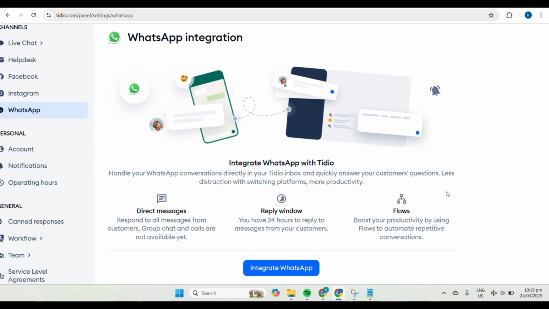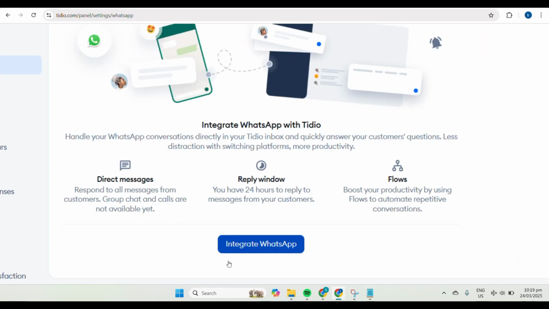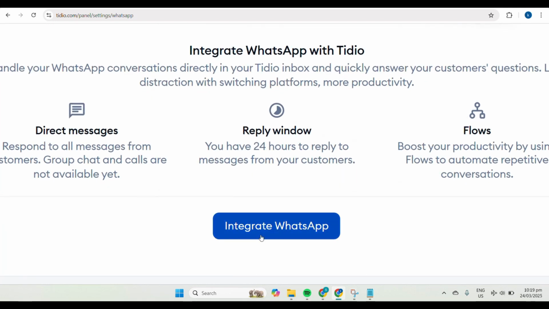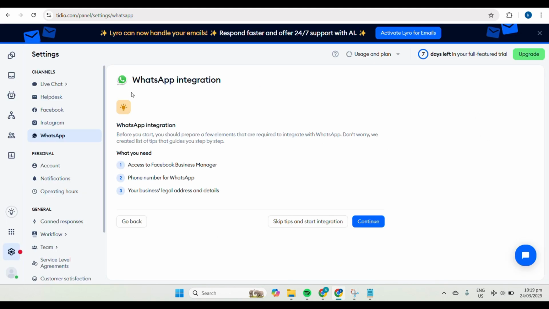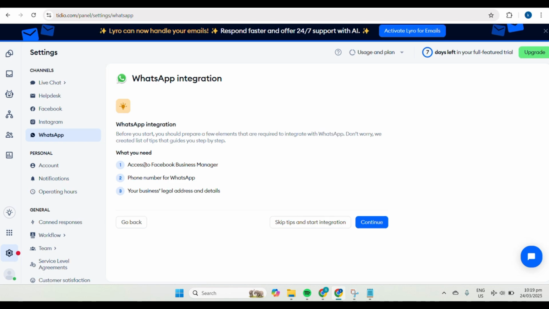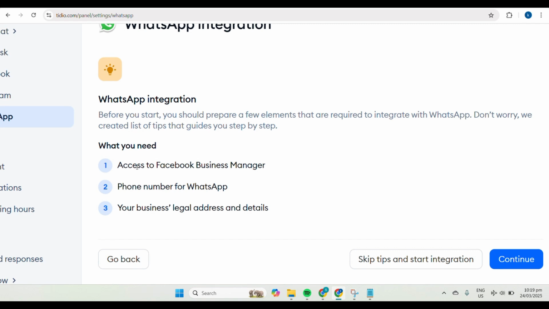Here you can have direct message, so respond to all messages from customers. Group chat and calls are not available yet. You can also have reply window, so you have 24 hours to reply to messages from your customers. And then here, you just need to tap on this blue button, which is the integrate WhatsApp. And here guys, they will have these steps. You just need to follow this one.